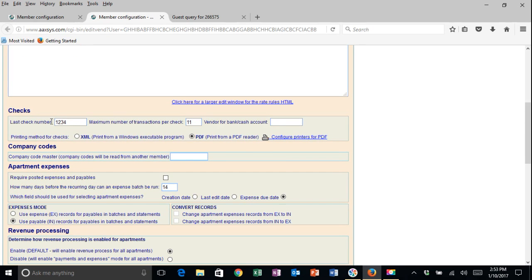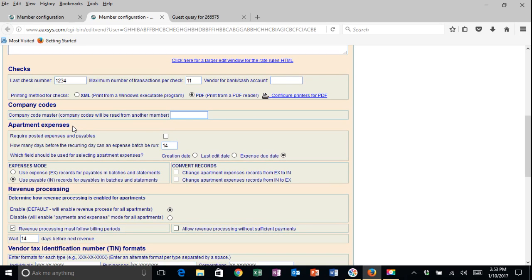Here is where you would put your last check number. Aaxsys will then count from here. So once you have decided to use the payables in Aaxsys, then you're going to set up your check number here, and then it will automatically create the next check in the sequence. This is setting the printing method for setting up your checks. Most always it's PDF, and then this is where you would set up your spacing on your checks and that sort of thing.